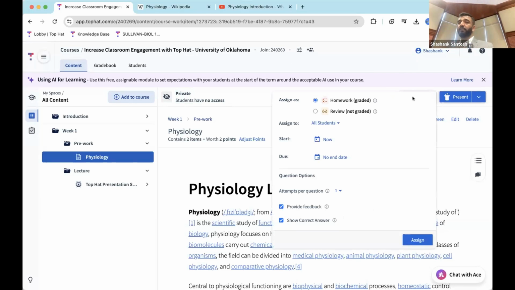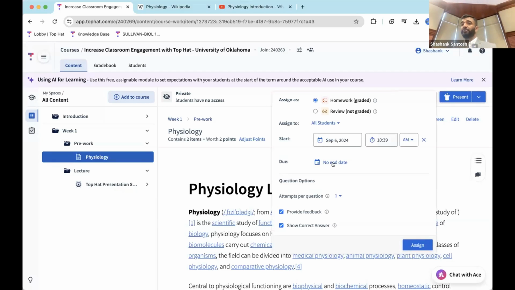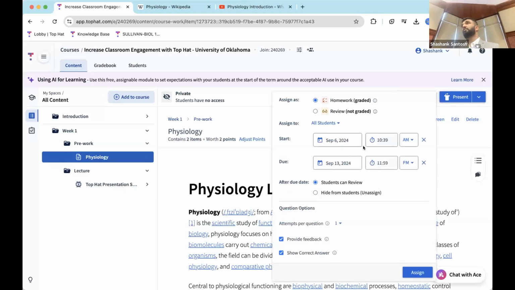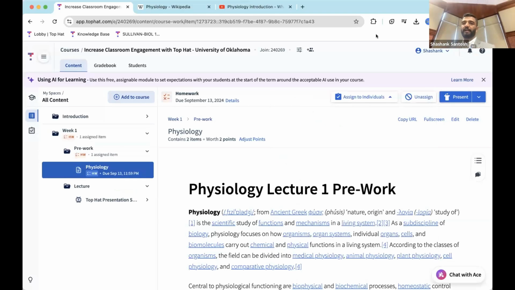So what I'm going to first do is assign the pre-class reading material as homework to students. You are able to set a time limit for this. So faculty typically like to have this the night before when their lecture is due. You are able to also ensure that you provide students with feedback and show correctness. And for those of you who want to make this low stakes, you can have multiple attempts set for the question as well. So I'm going to go ahead and assign.